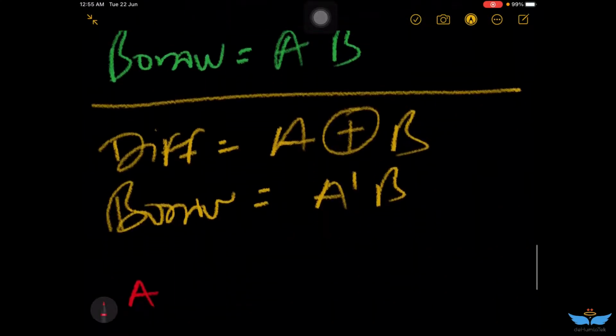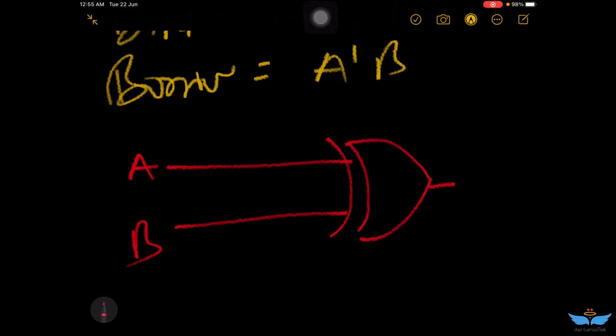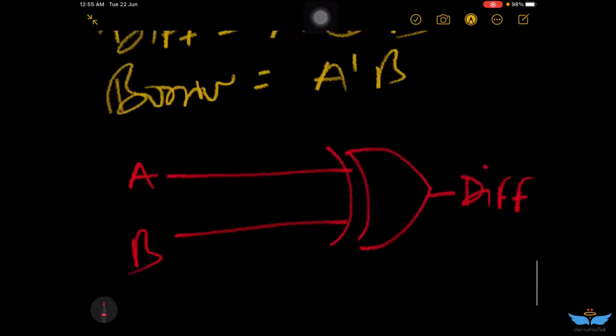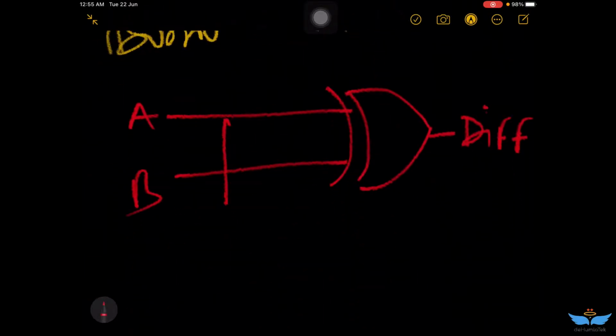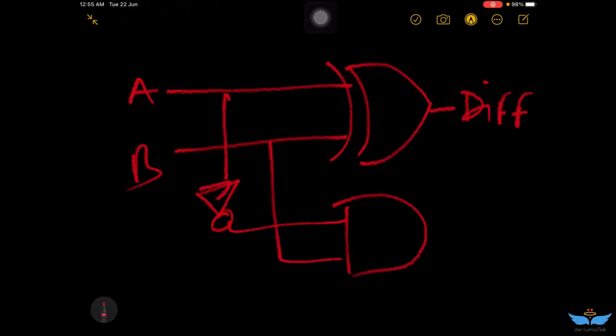Okay, so now we have two inputs, A and B. Let's make the difference, that is A XOR B. If we do this, that would be the difference. Now for borrow, there is A not, and there is an AND gate between A not and B. So this is the borrow. This is the logic circuit.